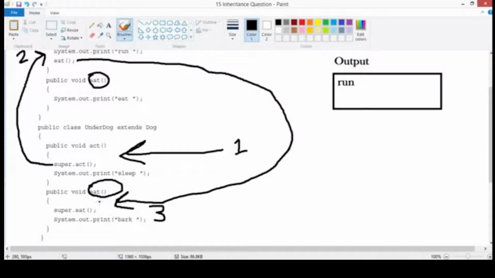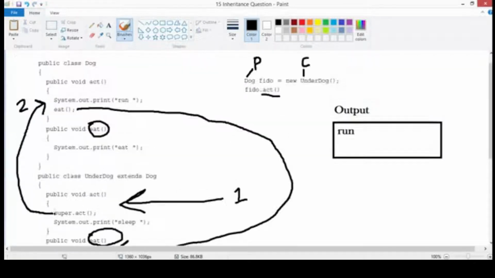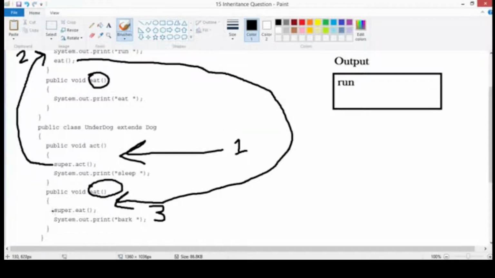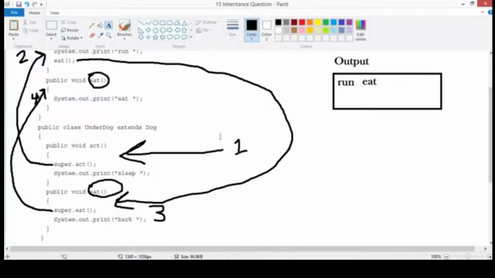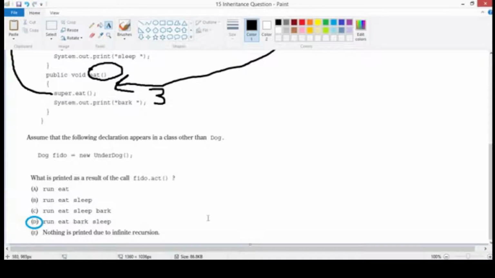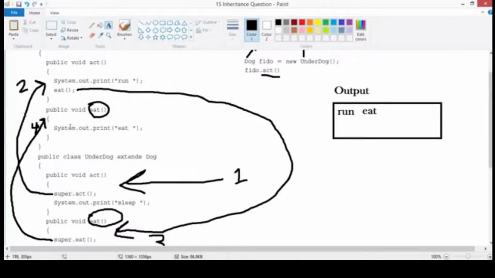Now we go in here, which calls the super.eat method. So that means this goes back up into here and calls that method, which is the fourth thing to happen. And that one prints out the word eat. So that means our next output is eat. See how it's lining up so far? Alright, so eat happens, and then there's nothing else that eat does, so we're going to say it's all done.